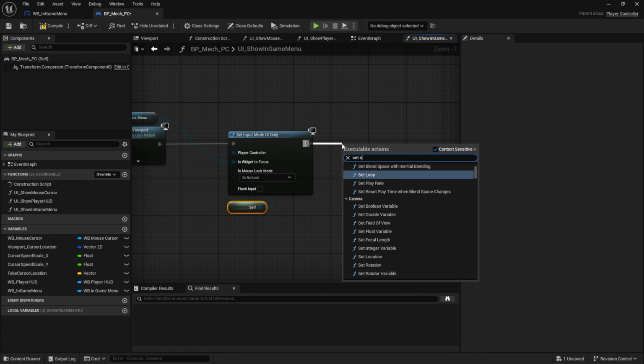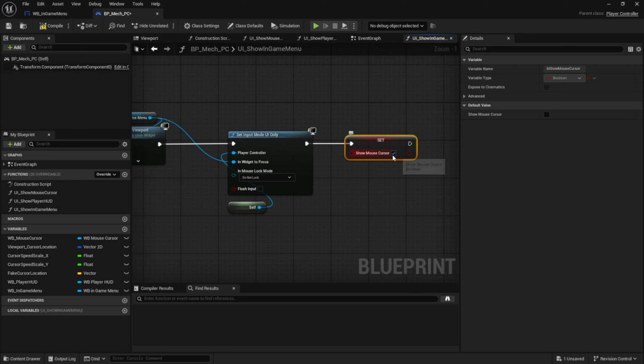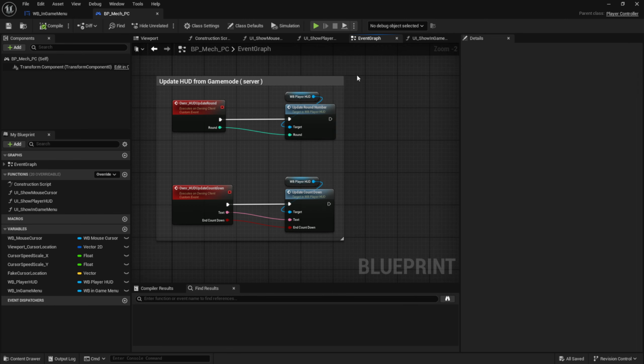And then the last thing we want to do is show the mouse cursor. So we're going to say set show mouse cursor. And we're going to enable the actual mouse cursor. So we are on a player controller, so we can simply get it from here. That's good to go. We have our function in place. And the next thing we want to do is go to the event graph.